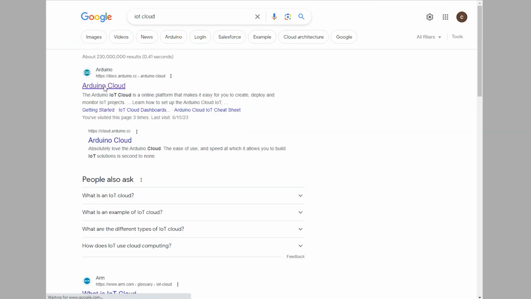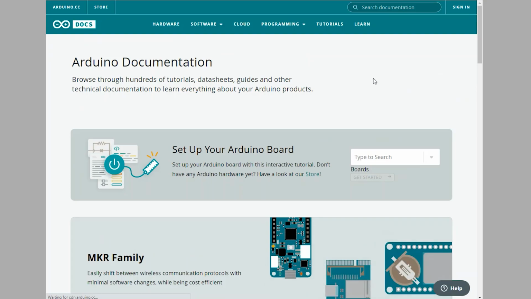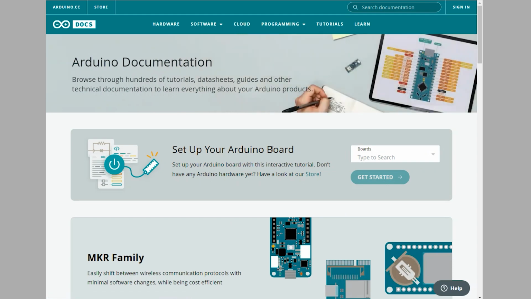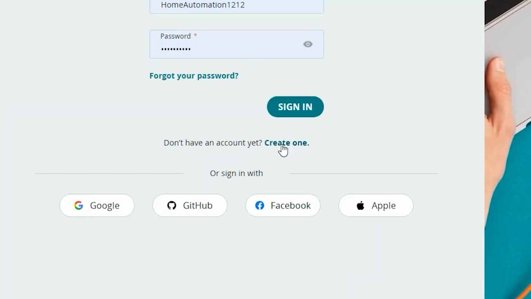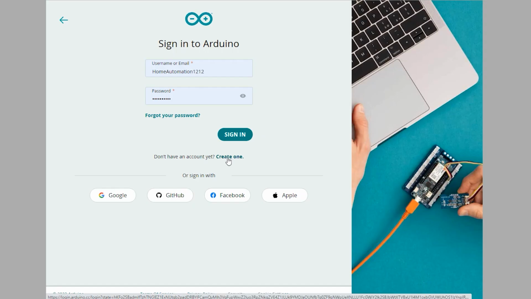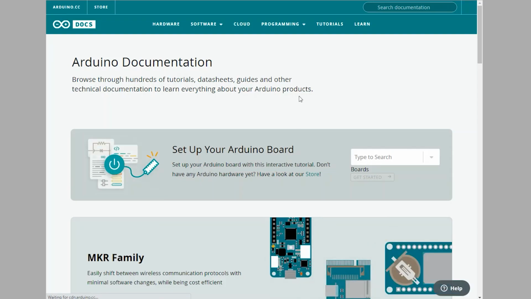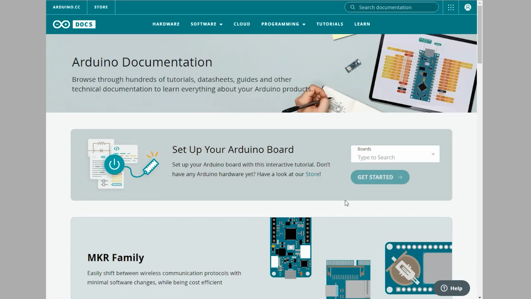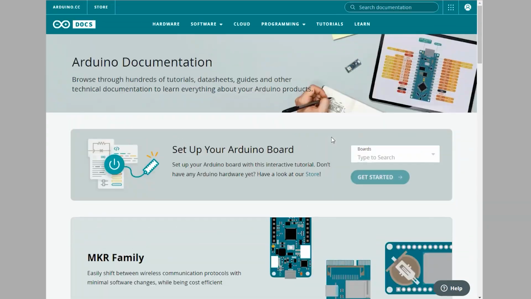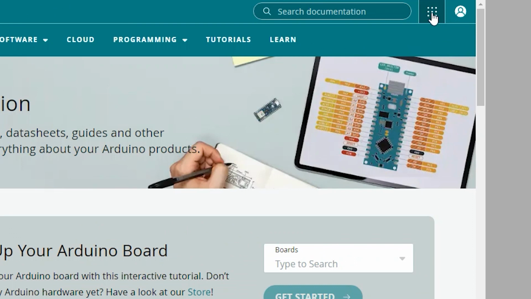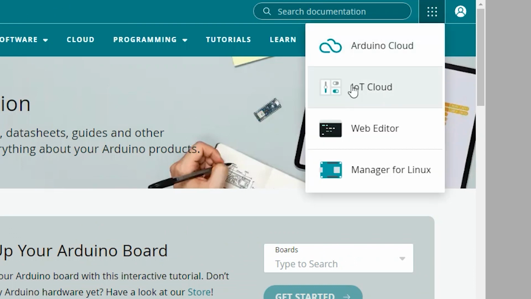Let's open up the Arduino IoT Cloud. This is the welcome page of IoT Cloud. So first of all, you will have to make an account, so click on sign in, then click on create one. Now I already have an account, so I'll skip this step. Instead, I'll click on sign in, and this page will open up containing the information about different Arduino kits and different variants of the Arduino. Click here and go to IoT Cloud.